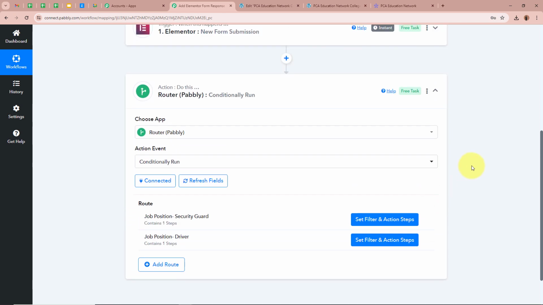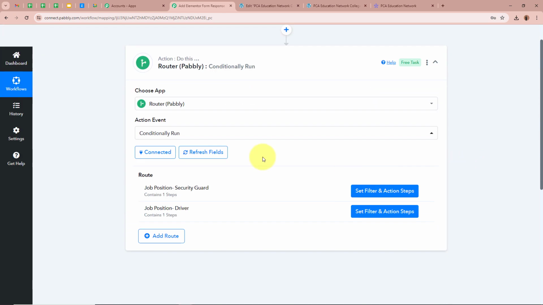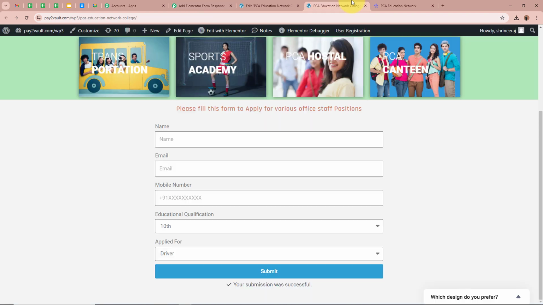Now we're going to check whether both routes that we have applied in this workflow are working successfully or not. For that, we are going to do test submissions of the form that we have created with the help of Elementor. Firstly, I'm going to open my form that I've created with Elementor. As you can see, this is the form, and now we're going to do a test submission of this form.